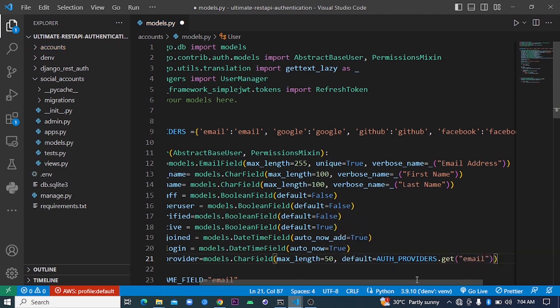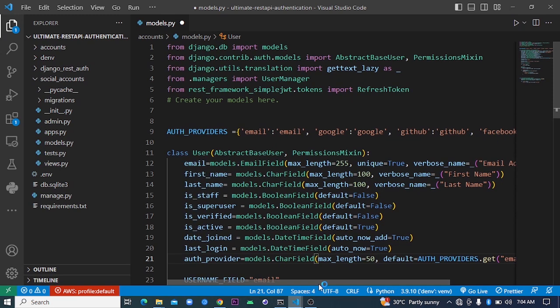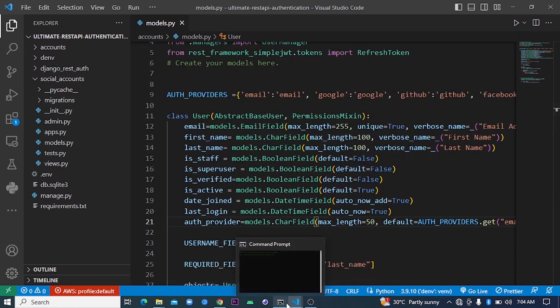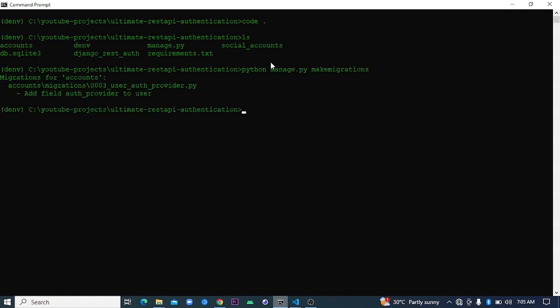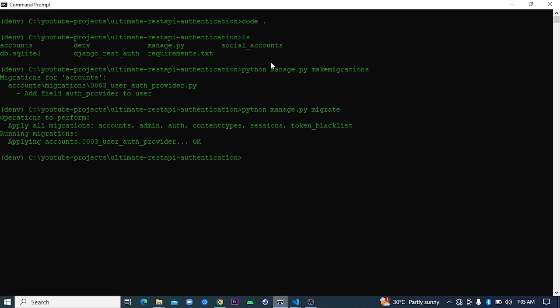So by default, when users sign up into our platform using our own sign up endpoint, they are email providers. All right. So their auth provider is going to be email, except they are coming with Google sign up or GitHub sign up. All right. So that's the little changes we're going to make here. We're going to make migration, run manage.py makemigrations. All right, a field added. So let's migrate. So manage.py migrate. All right. Okay. So our migration was applied.